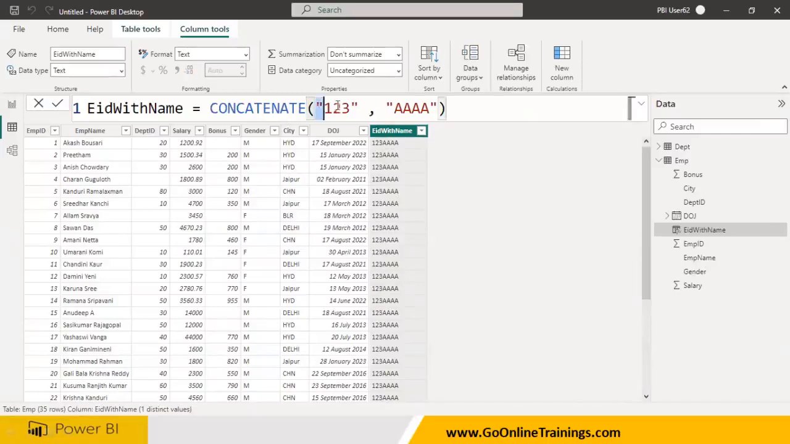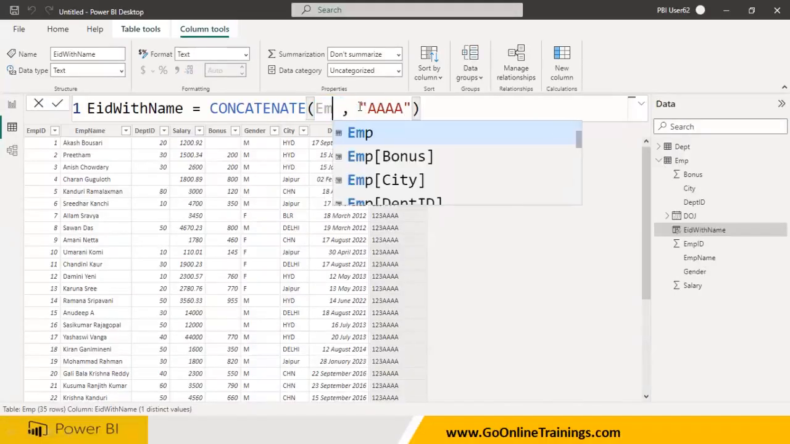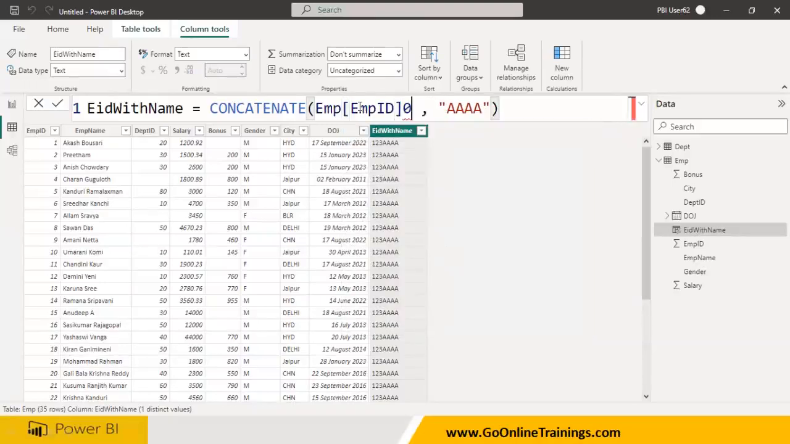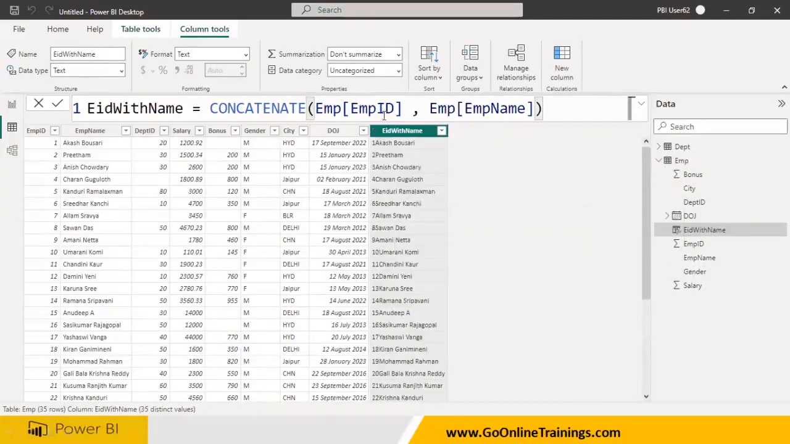But now I wanted to use employee ID, and I wanted to use employee name, but in between, I wanted to also have a hyphen. But unfortunately, it is going to be taking two arguments. How do I give the hyphen? So I would like to get 1 hyphen Akash, 2 hyphen Preetham. I wanted to give this.